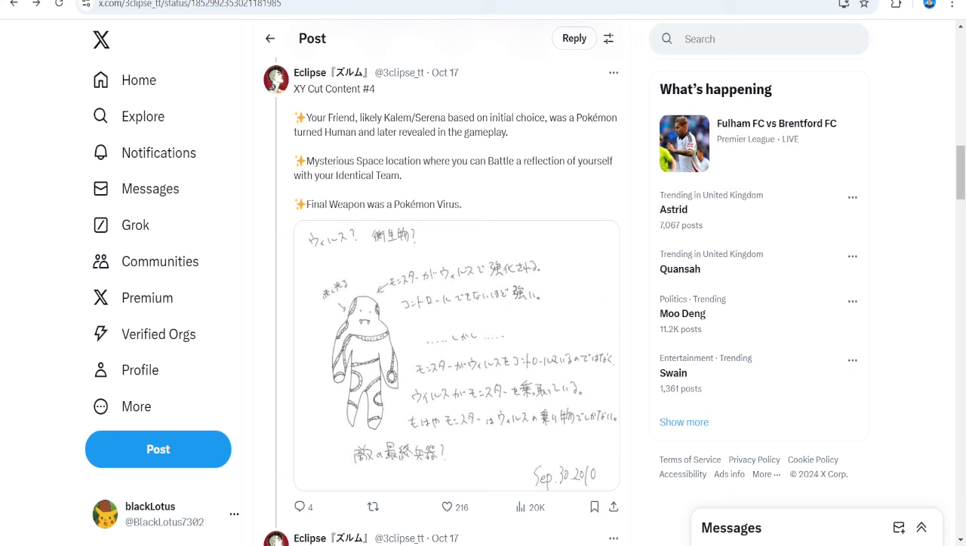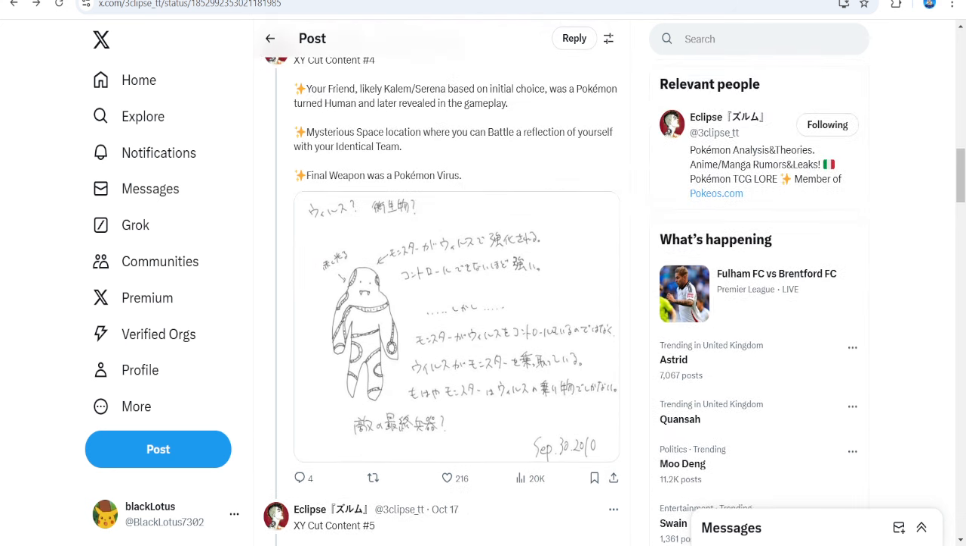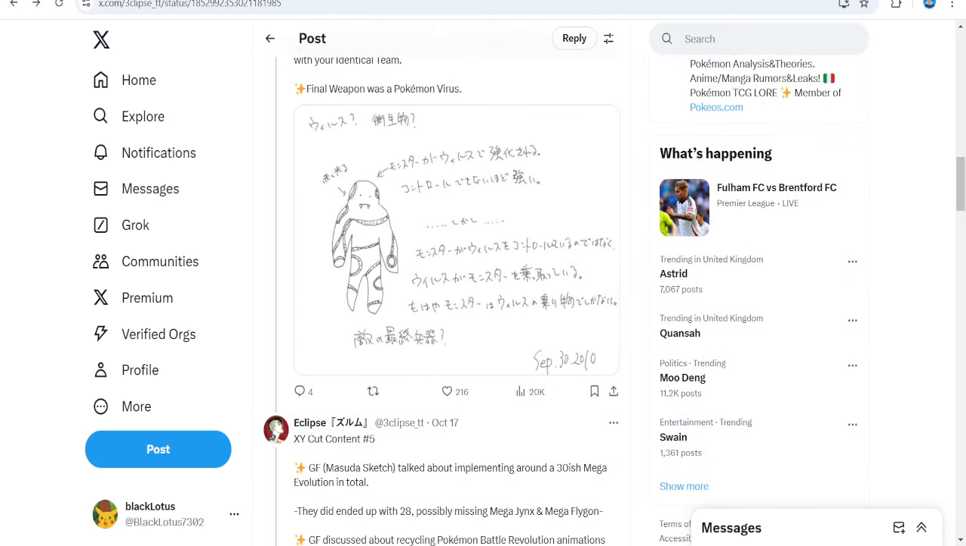And the final weapon was a Pokemon virus. I guess it's a virus, not a massive meteorite or whatever it was. But that's crazy. A mirror image of yourself. How cool would that have been if it tracked how you played and then used that against you? That would have been absolutely insane. And the fact that it turns out you were a Pokemon in disguise, that was weird. So I'm glad that was scrapped.